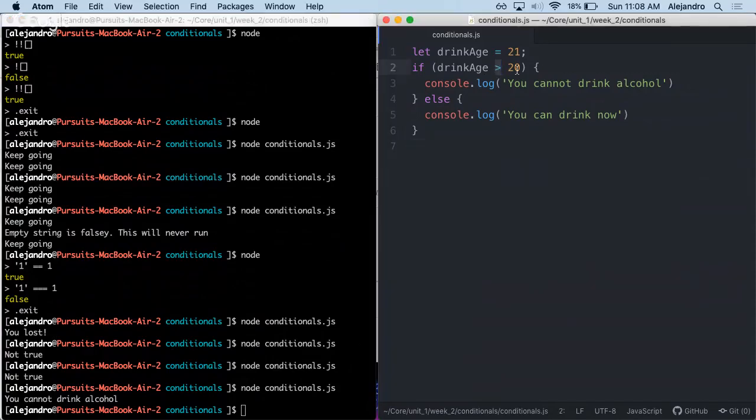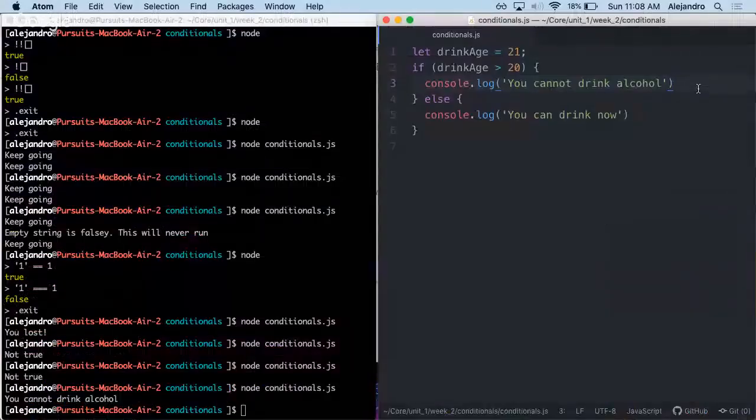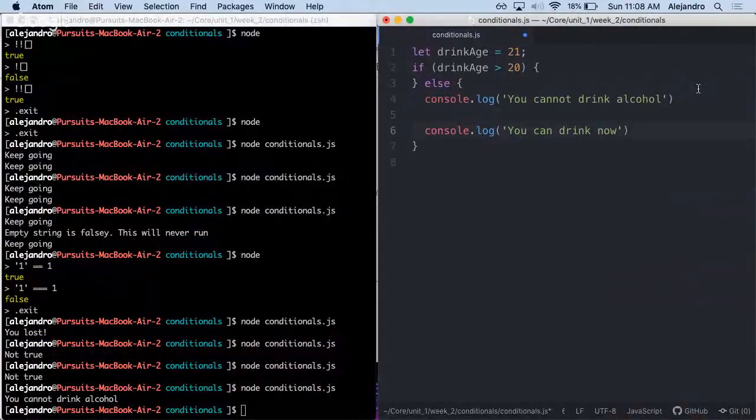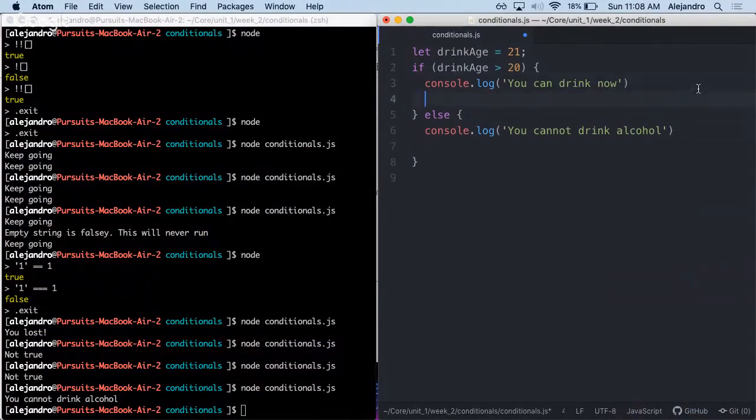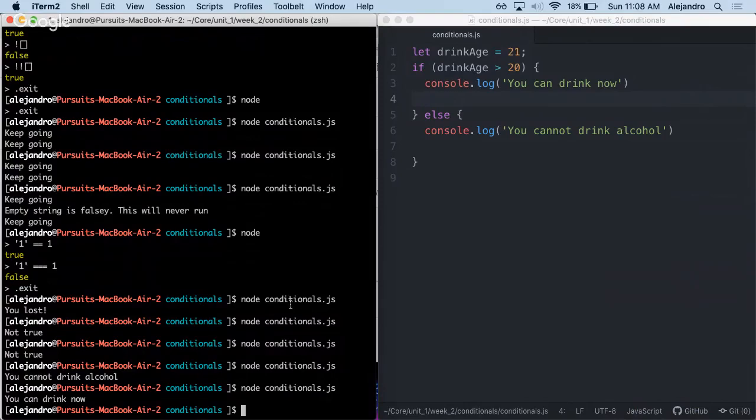Right, if drinking age is greater than 20, then you can drink. Right? So how do we fix this? Reverse the console log. Great. Yes, there are two ways in which we could fix this. One is move around the console log. So I could take this one and put it in here, and then take this one and put it here. Right? Now we should see it fixed.